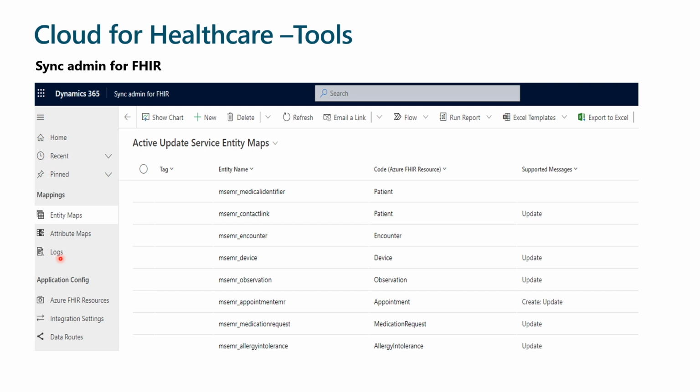Logs. Sync admin for FHIR logs its own actions and summarizes the sync agent actions. The logs don't contain EMR data. Each entry in the log has a description and it shows what the sync agent tried to do and the result. Application configuration section has Azure FHIR resources, which displays all the FHIR resources under this section.